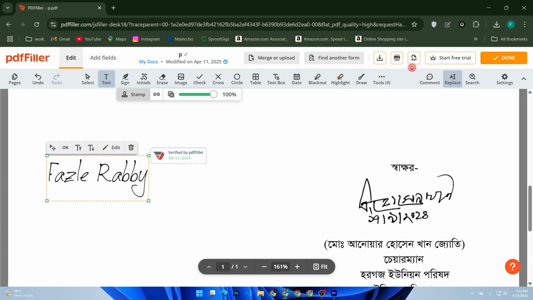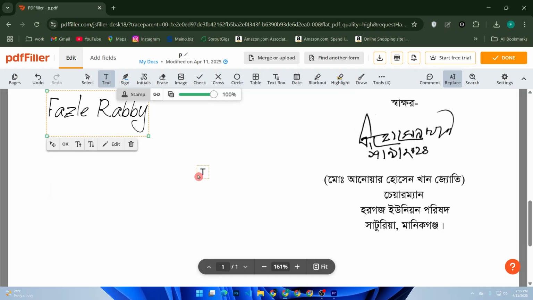Why Adobe Sign? Well, it's legally binding and compliant with major signature laws. It's secure and encrypted. Works on mobile and desktop. Lets you track and manage multiple documents easily.